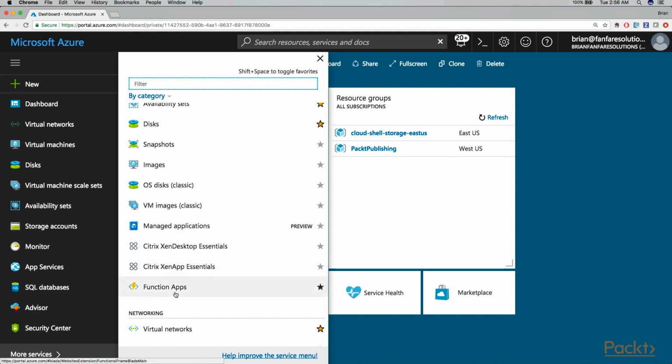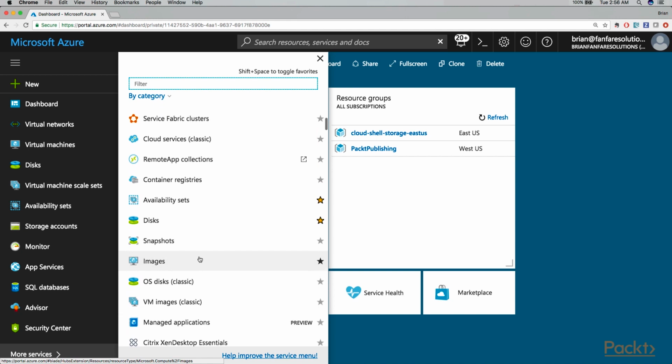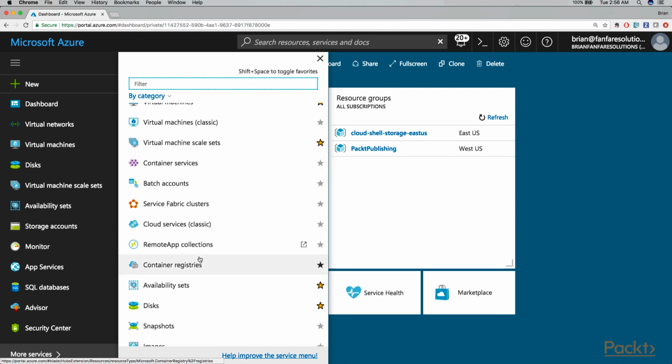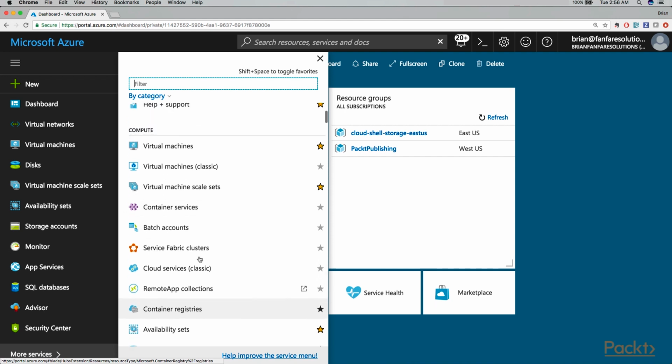And then the last item is function apps. Function apps is not really compute, it's actually more app services, but it has fallen under the compute category here. So this is just a quick overview of everything with respect to virtual machines.